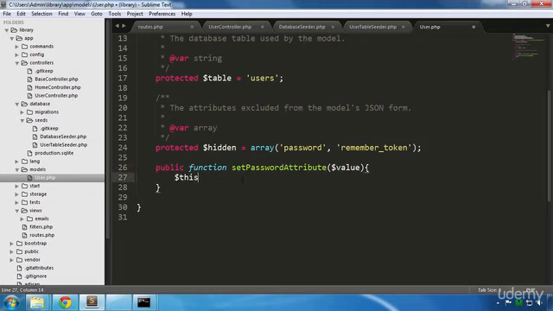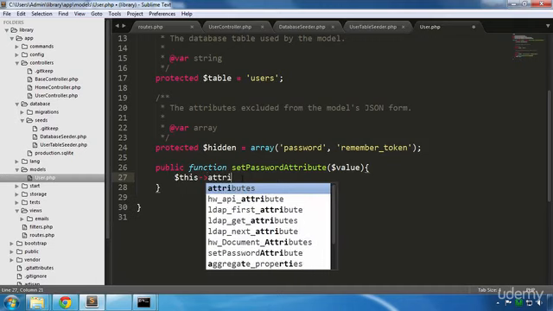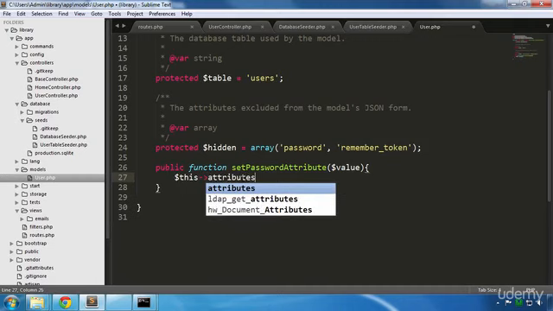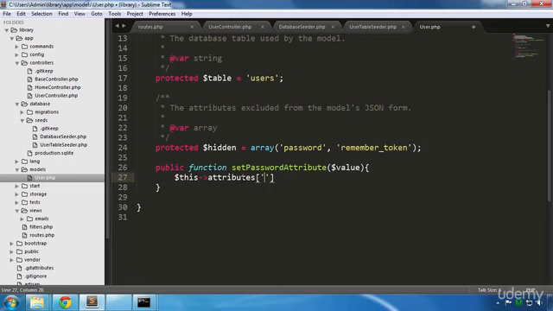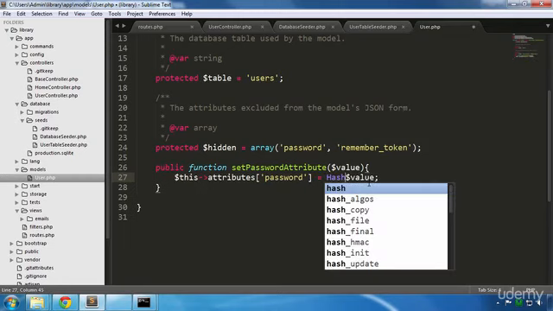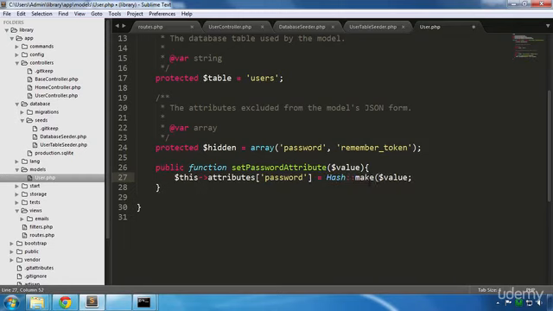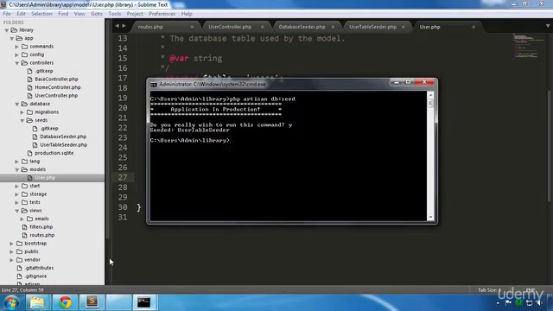Our function will only contain one line, which is $this->attributes, and inside brackets we'll put the attribute that we want to modify, which in our case is password, between quotes, equals, and if we simply put the parameter here, then our password will remain unchanged. Instead, we need to hash it, and we'll again use the Hash::make function to do that. Remember that in our seeder file, the password is in plain text right now. Let's run the seeding command and see the results.